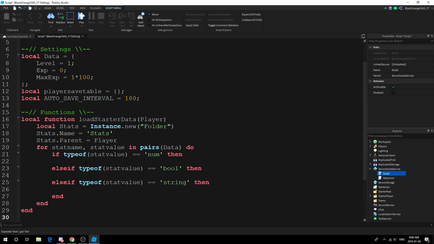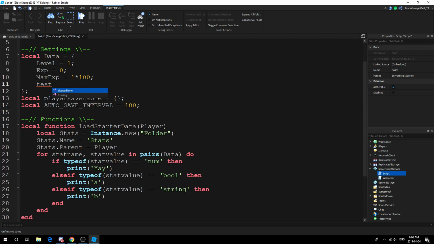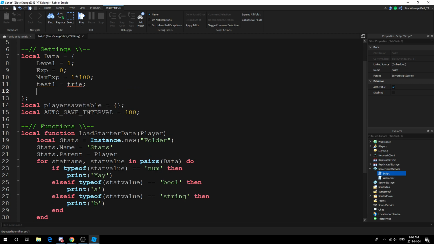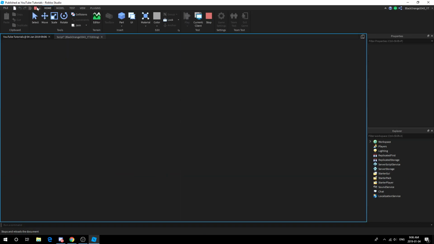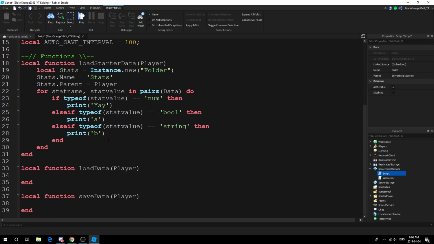So we're going to do this, and we're actually just going to print stuff to ensure that it's right. Yay. So it should print yay about 3 times. I don't see why I would print the others, but we can add some tests. So we're going to add test1 equals true, that's a bool value. And we're going to add a test2, which is a string value. And we're just going to see what happens.